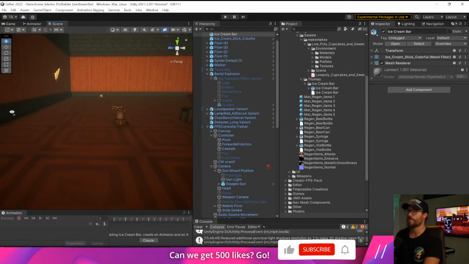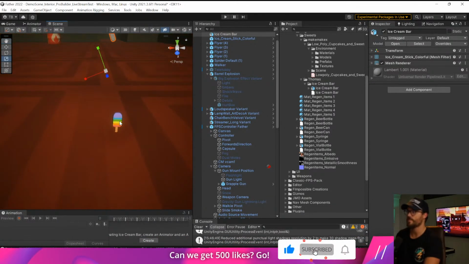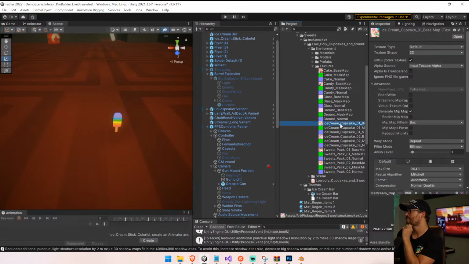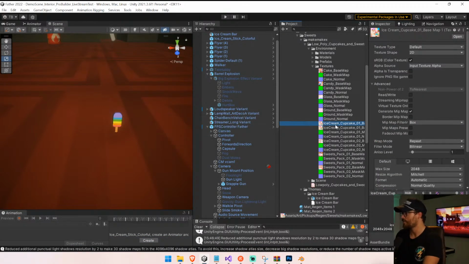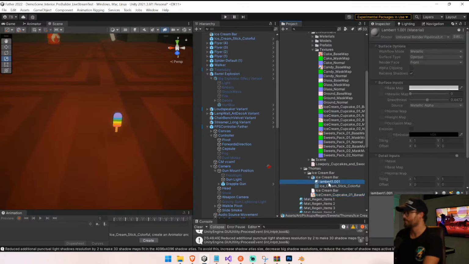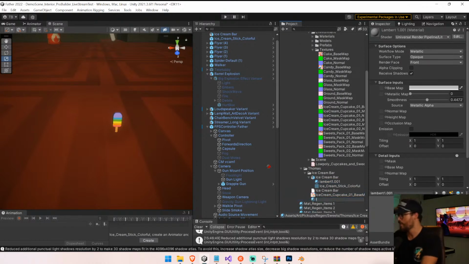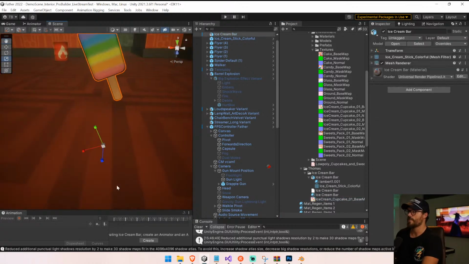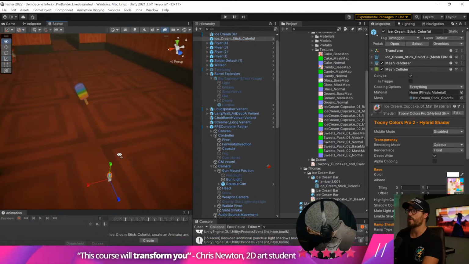Now what we're going to do is we're going to find the material of this little friend here, take that, duplicate it, bring it into my ice cream bar. Why not just create a new material? We're going to call this ice cream bar. Drag that on there, onto this guy. There it is. And then this one here. Good. Okay. Awesome. All right. Our ice cream bar looks great.